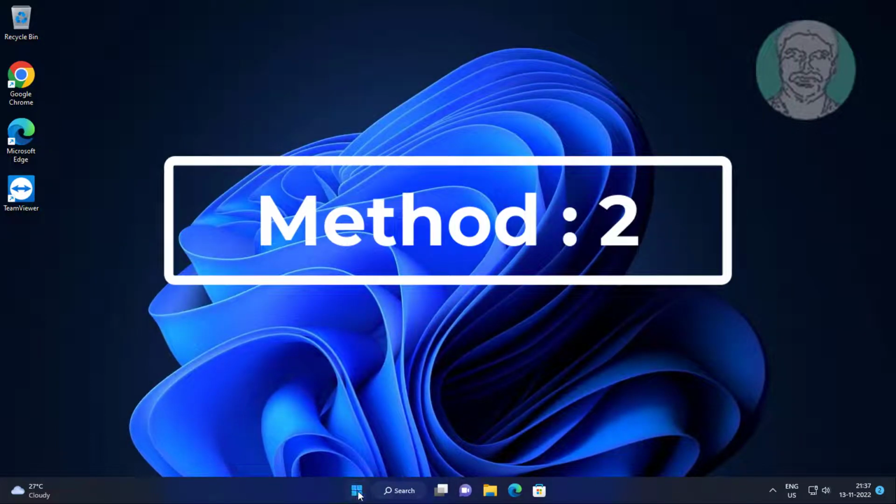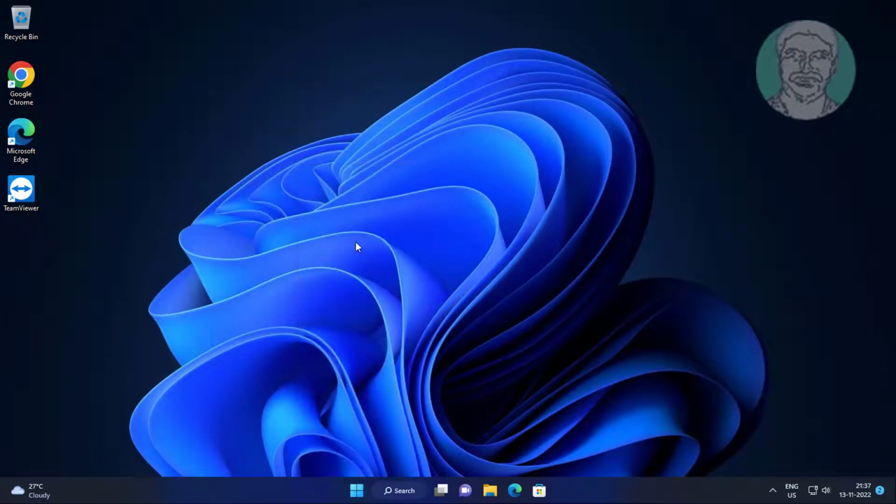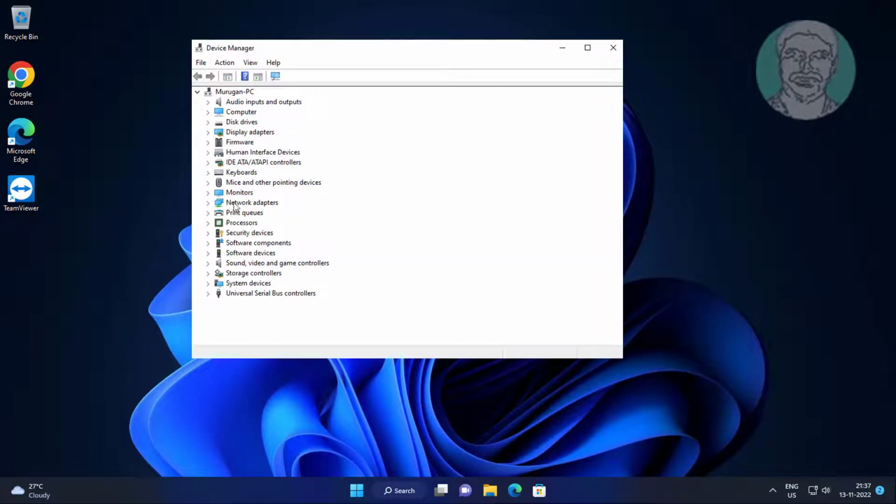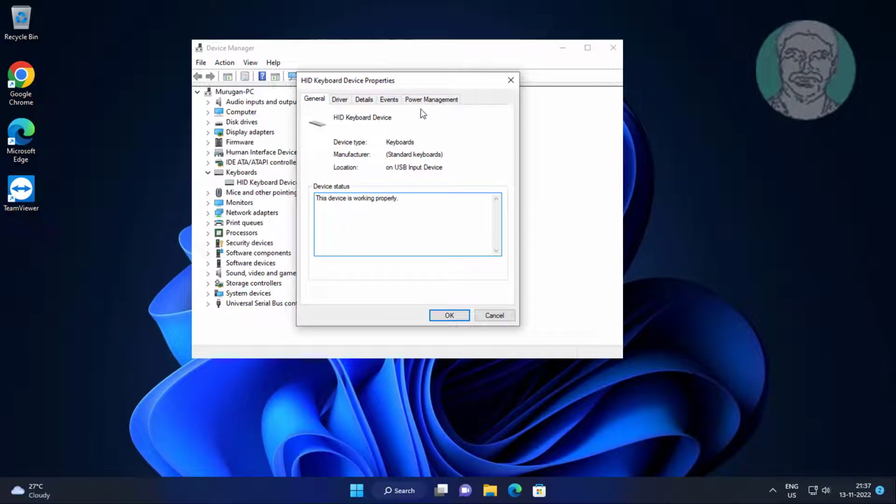Second method: right-click the Start button, click Device Manager. Click and expand Keyboards, right-click Keyboard, click Properties, click the Power Management tab. Uncheck Allow the computer to turn off this device to save power.